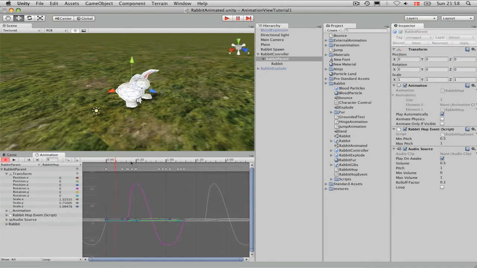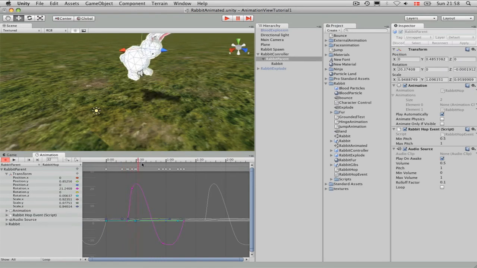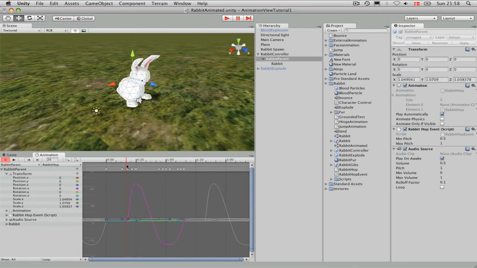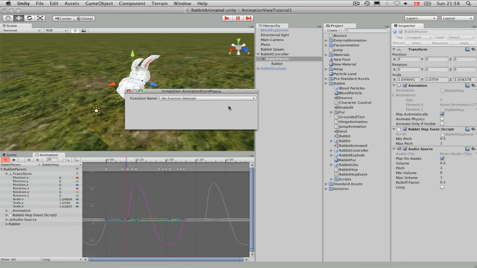Okay, so we want a sound effect when the bunny rabbit launches and when he lands on the ground again. So I guess around about there will do. And there's two ways to add animation events. You can either click here, add an animation event, or you can just simply double click on the timeline. So let's just do that for now.